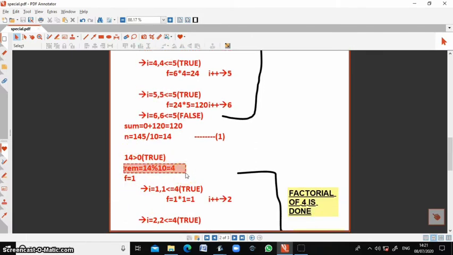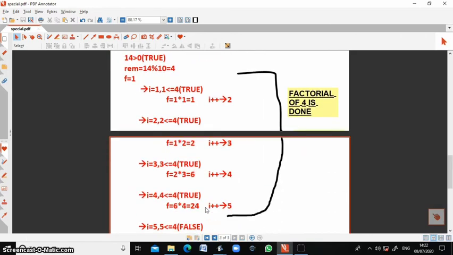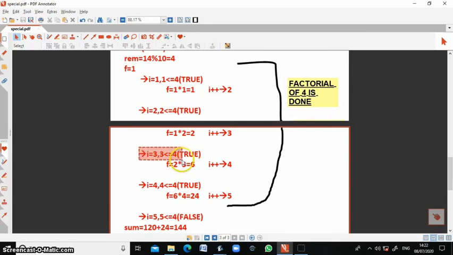Rem equal to 14 modulus 10, 4. F equal to 1, i equal to 1. 1 is less than or equal to 4, yes, the condition is true. F equal to 1 into 1, that is 1. I plus plus, i became 2. 2 is less than or equal to 4, yes, the condition is true. F equal to 1 into 2. I plus plus, i became 3. 3 is less than or equal to 4, yes, the condition is true.